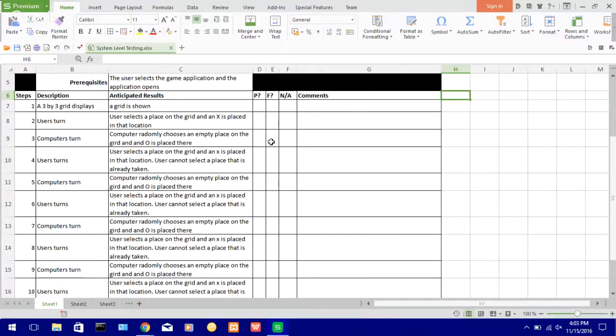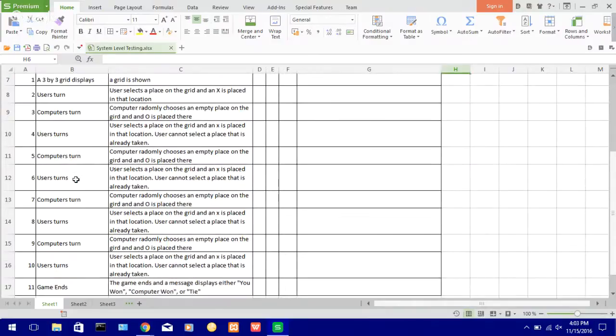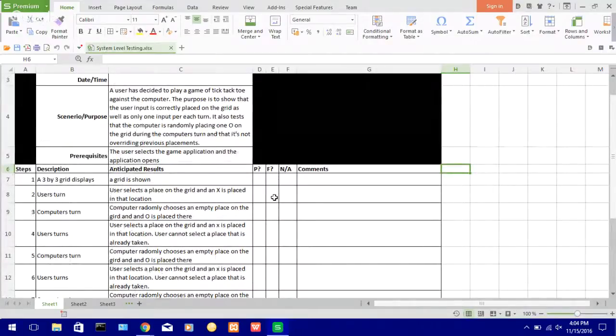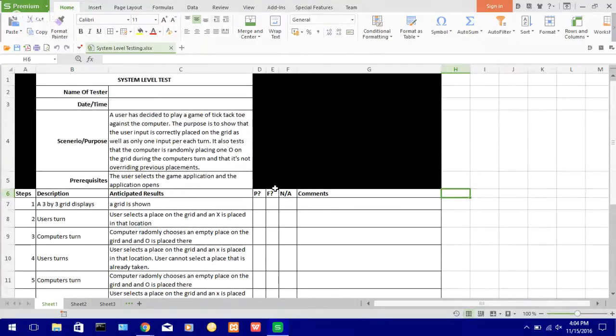And so one by one, the person doing this test will go through each step and basically check it off if it's either passing or failing. Once this is done, this document will be returned back to the programmer. He'll go through it and look at which steps failed so that he can go back and fix that so that it is working correctly. Anyways, that's why we use system level tests, and that's the purpose of them, is to help us better our programs and ensure that they are working correctly.